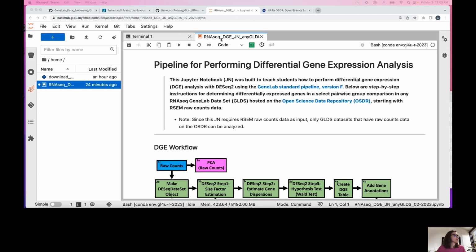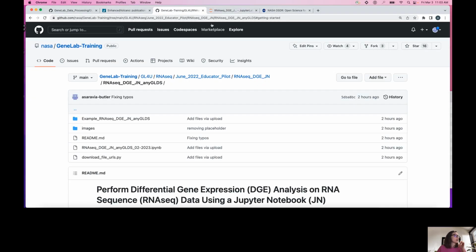So why don't we start with having you log into SMCE? I do want to point out that everything I walk you through today, you don't have to write down, because I have all of this available in the GitHub repository. I created a new subdirectory for the training content within the RNA-seq DGE Jupyter Notebook subdirectory. This directory is called RNA-seq DGE JN, for Jupyter Notebook, _anyGLDS, meaning any GLDS data set that you could put in there.